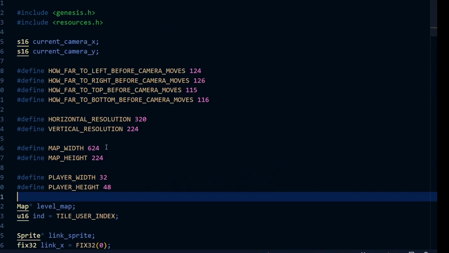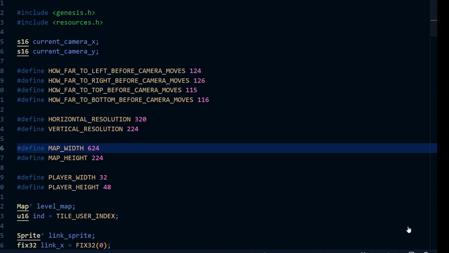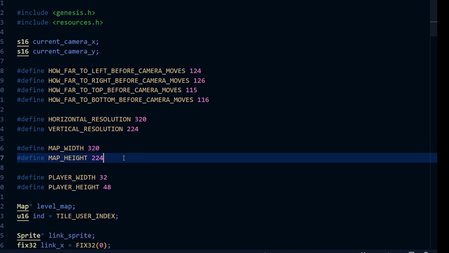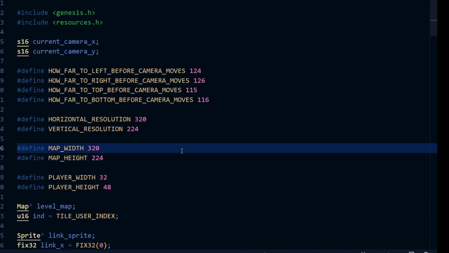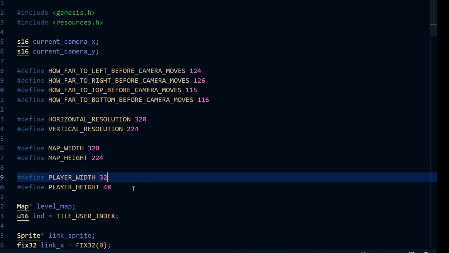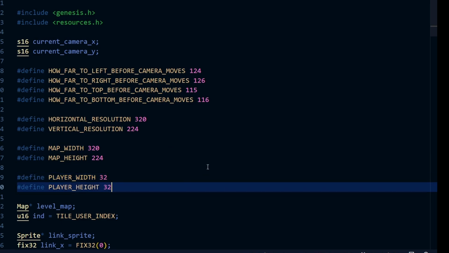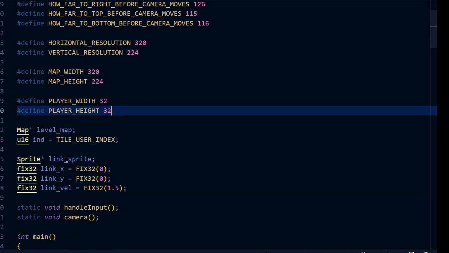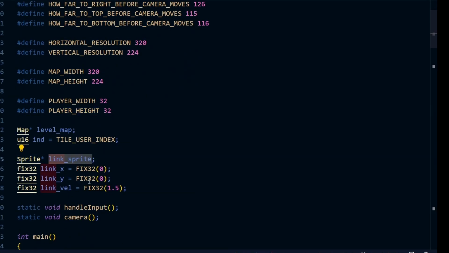In main.c we're going to need to make some changes just to reflect the different size of the map than the one we used in the previous lesson. So the map width is now 320, the map height is still 224. The player height has also changed, so whereas the Mickey one was 48 pixels high, this one is just 32 pixels high. Remember that I made some changes to the resources.res file, the names of some of the resources, so I'm going to change those.